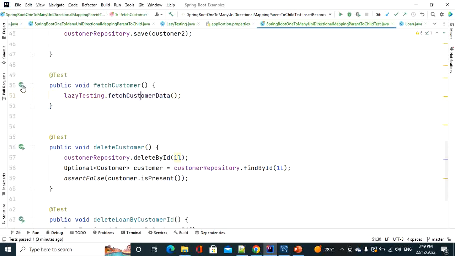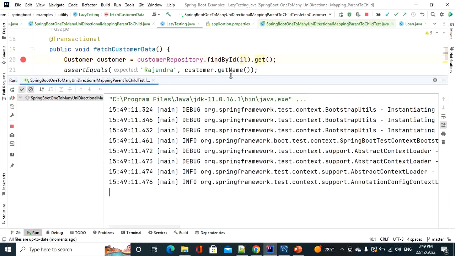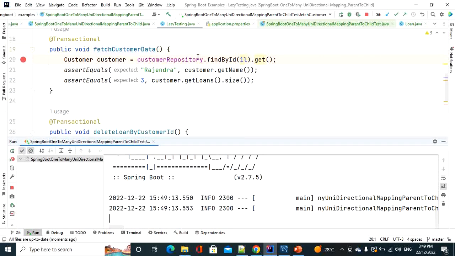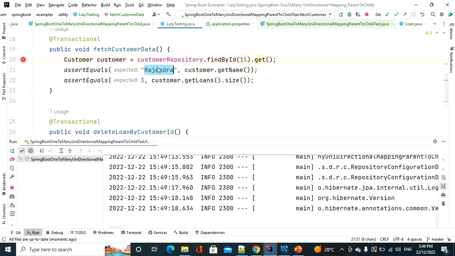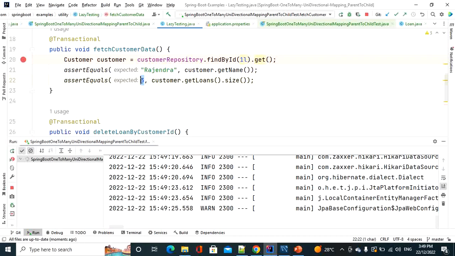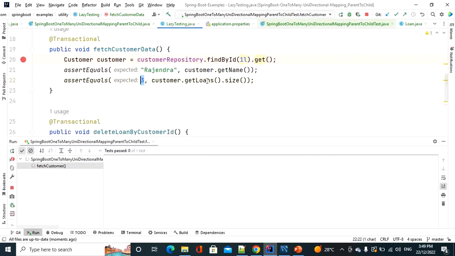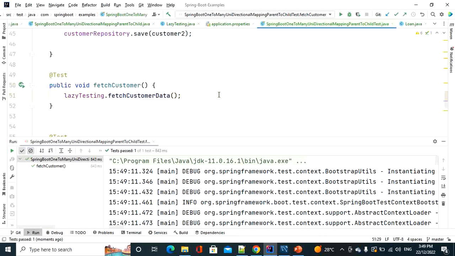Here, I'm just running this. I'm fetching the customer record whose ID is one, and verifying its customer name, Rajendra, and customer.getLoans().size(). Obviously the first customer has three loans, so I'm cross checking whether it really has three loans or not. Now see, the test case is passed. This is how we have verified the fetching operation.